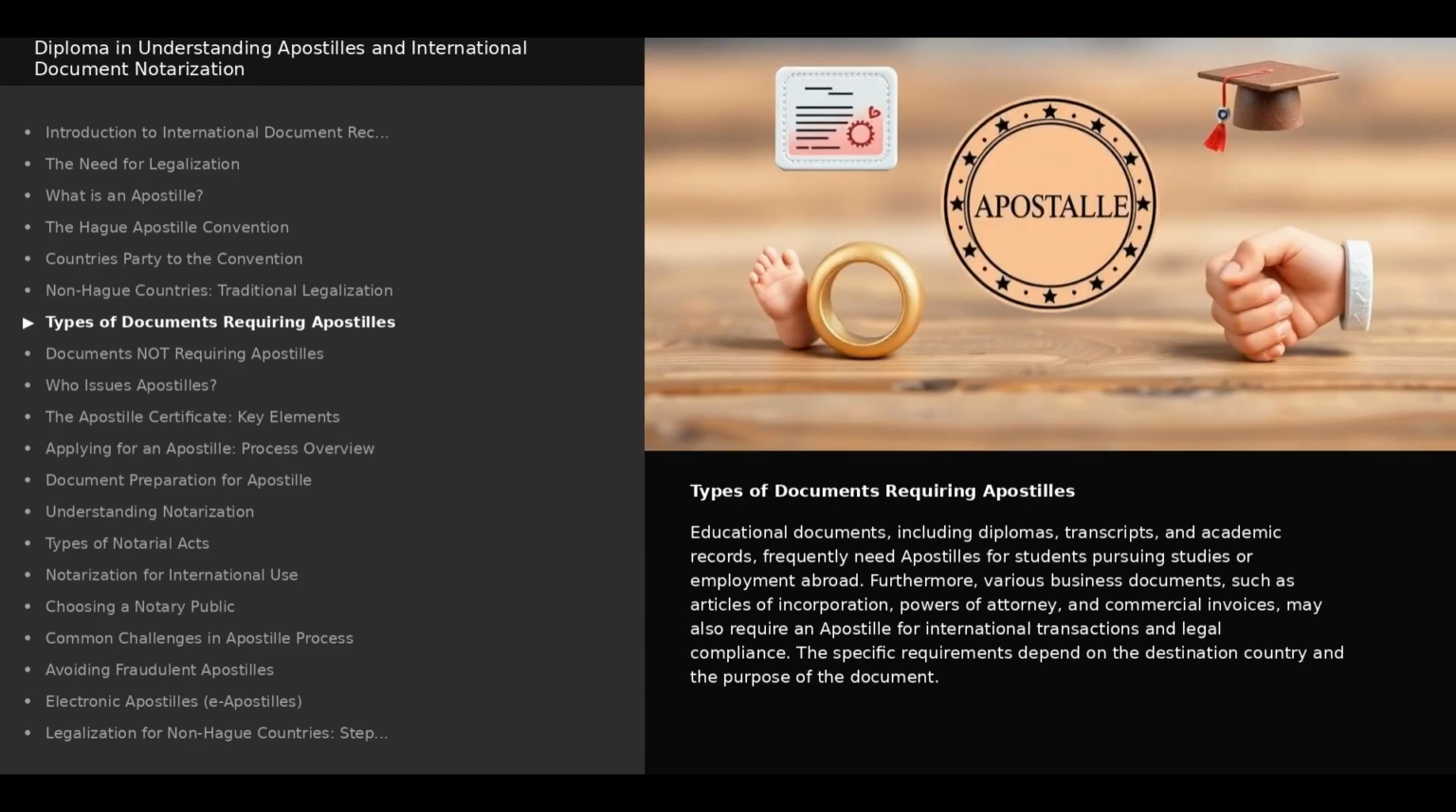Educational documents, including diplomas, transcripts, and academic records, frequently need apostilles for students pursuing studies or employment abroad. Furthermore, various business documents, such as articles of incorporation, powers of attorney, and commercial invoices, may also require an apostille for international transactions and legal compliance. The specific requirements depend on the destination country and the purpose of the document.